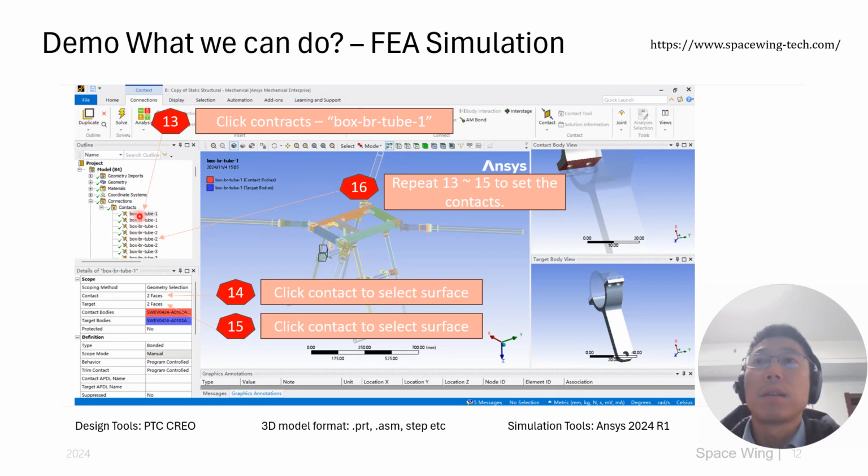So we click on this, and for the contact, you can find the interface. These two. So you need to select the surface and apply. Click here, select the surface, click apply. Then for these contacts, we will select all the contacts step by step. We need to repeat 13 to 15 to set all the contacts.